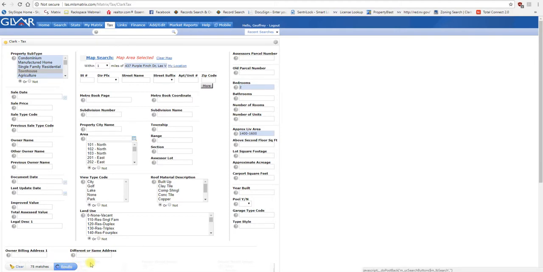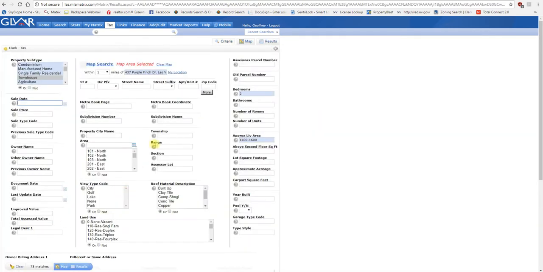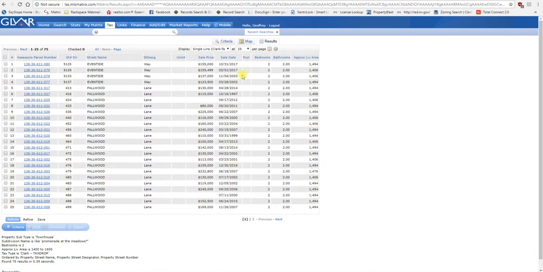So when I go in here, I can go into criteria. Let me see here. I'm trying to think of the best way to narrow this down. Let's get rid of the map. Let's clear the map and go into the subdivision name, Promenade at the Meadows. Put a star at the end. Did I spell promenade wrong? 75. So here are my 75 properties within the community that fit the same criteria.